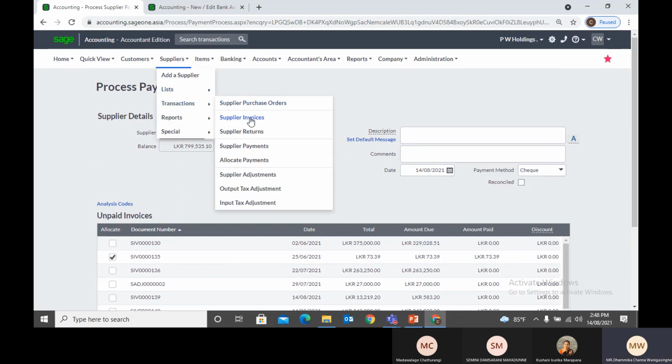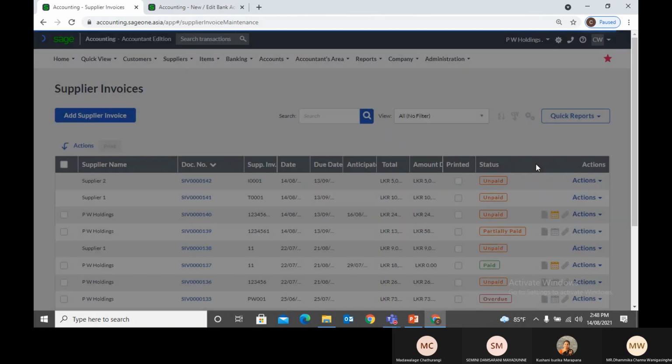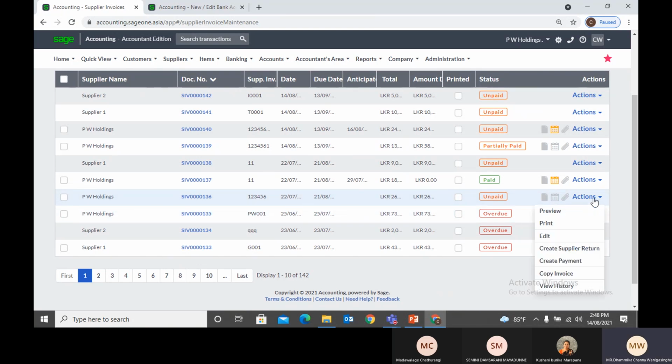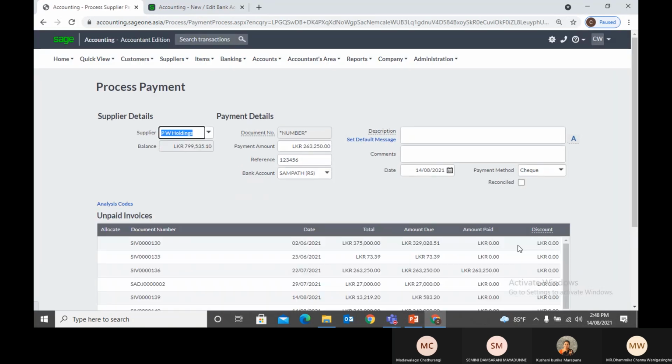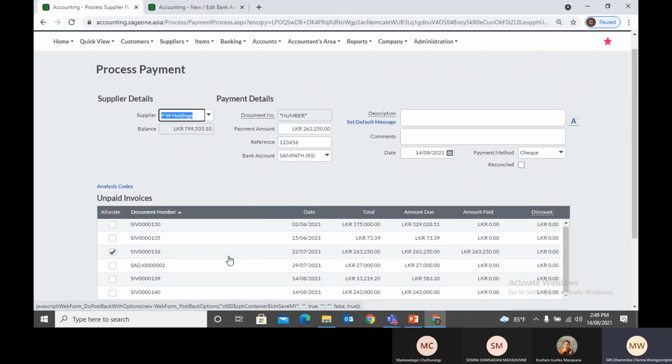Okay, you can go to supplier invoices, select the invoice you are going to pay, click actions, create payment. Then the system will select the supplier, payment amount, and payment invoice. After that, you can process this supplier payment.